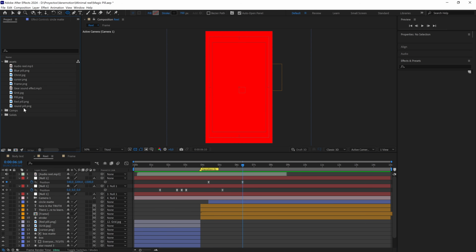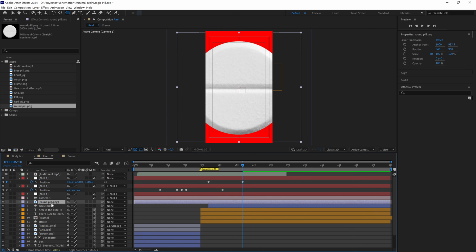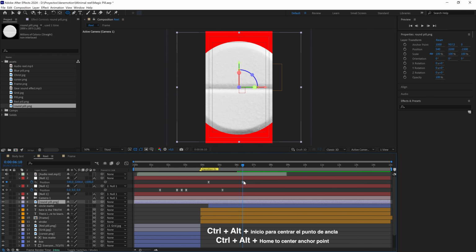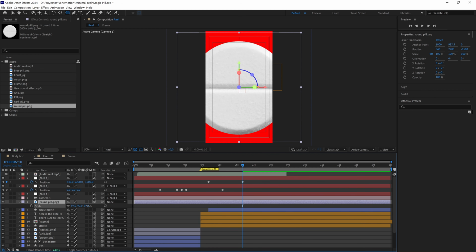Let's bring in this other file called round peel, place it up here. We do need to convert this layer to 3D. From this last keyframe, center it in the viewport with Ctrl plus Home and scale it to 30%.